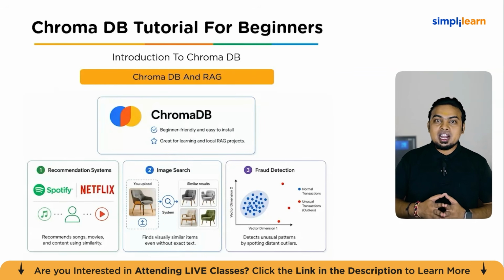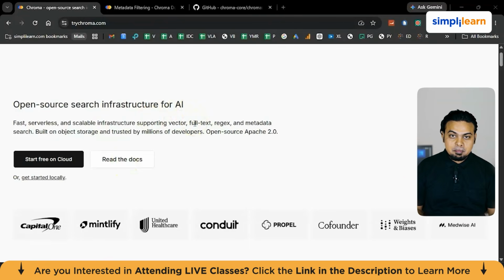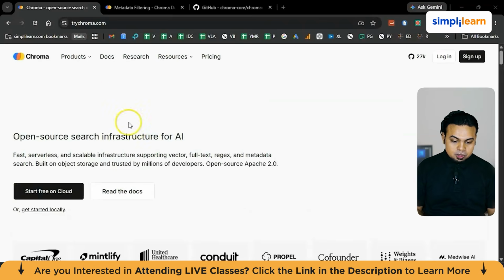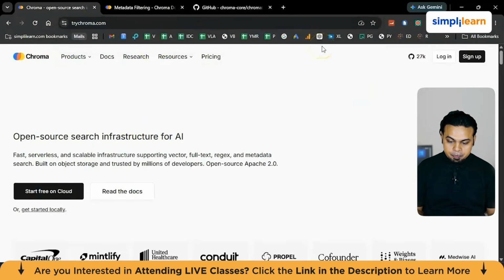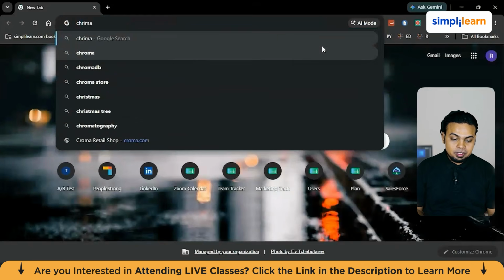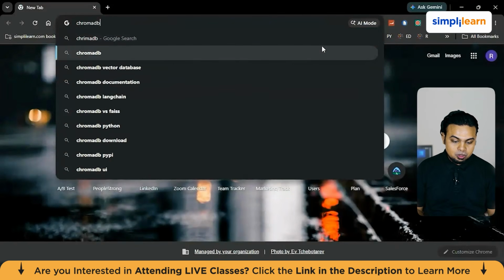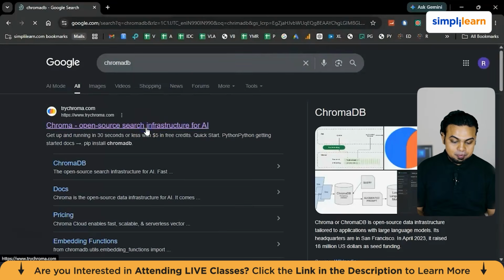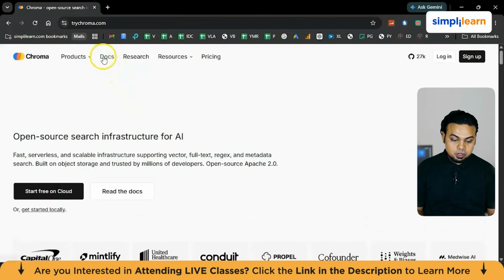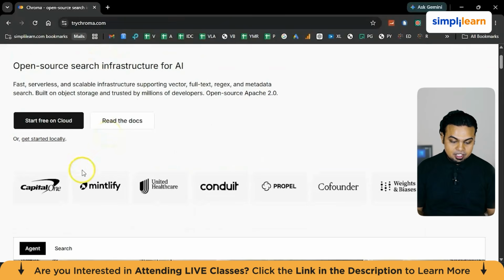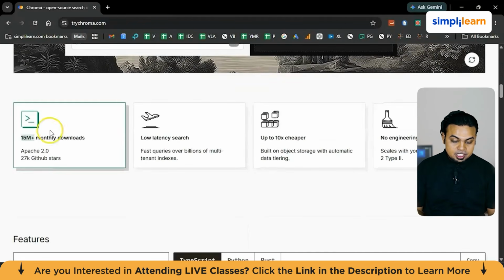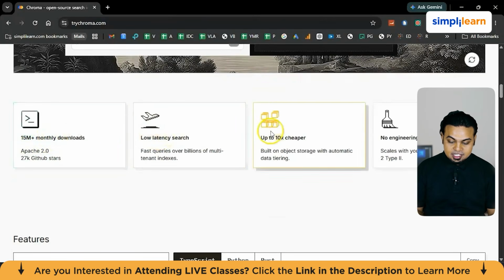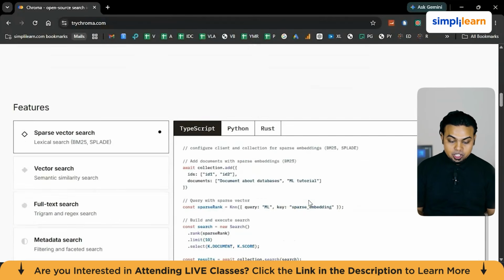Now, let's dive into the demo part of Chroma DB. Let's start by searching Chroma DB in any browser. I'm using Google here. I'm already on the website, but still, let's get started from the beginning. I'll open up a new tab. You can just type Chroma DB, or the website, trychroma.com. So Chroma DB is the first result. And here you have all the related documentation, research, resources, pricing, etc. A lot of companies use Chroma DB, and if you scroll down, you can see they have 15 million monthly downloads, low latency, up to 10% cheaper, no engineering ops, etc.